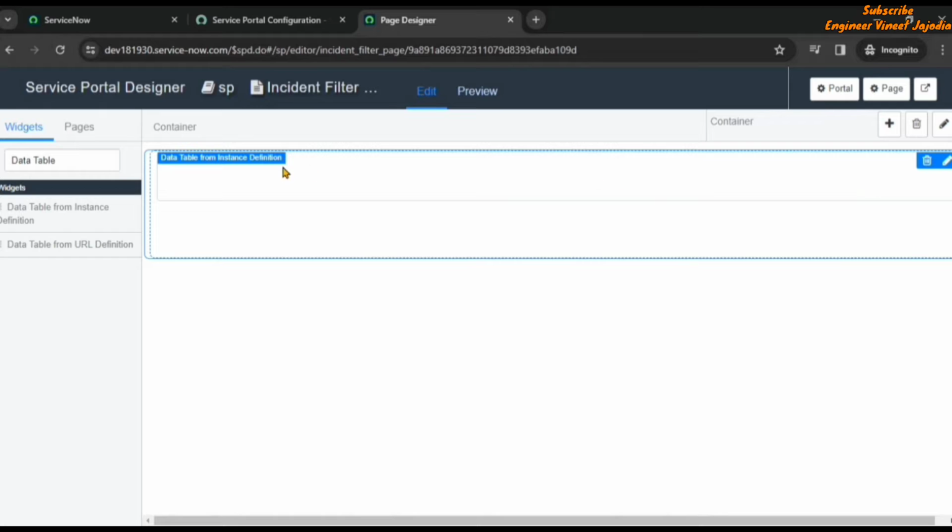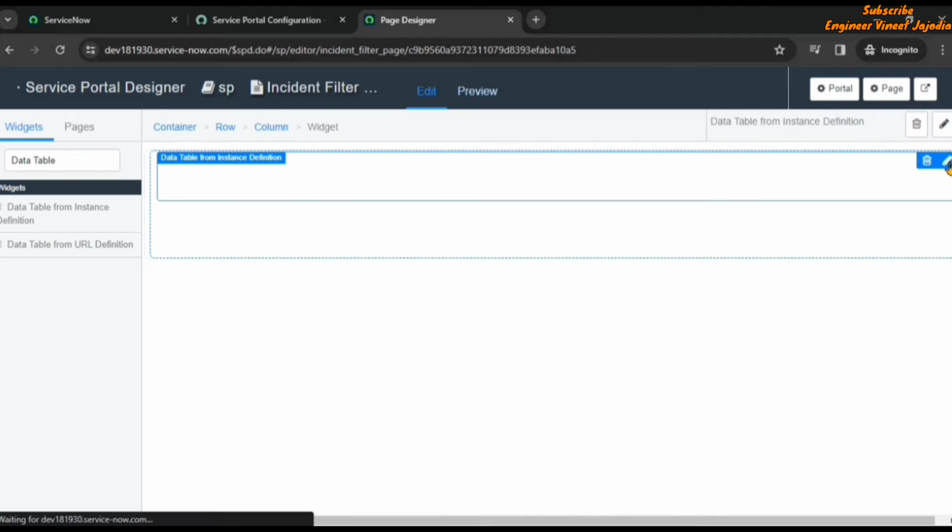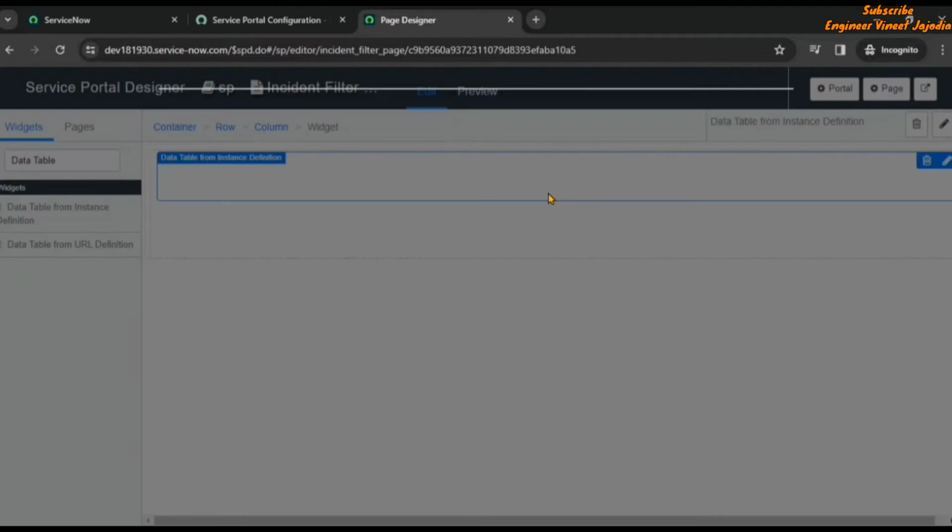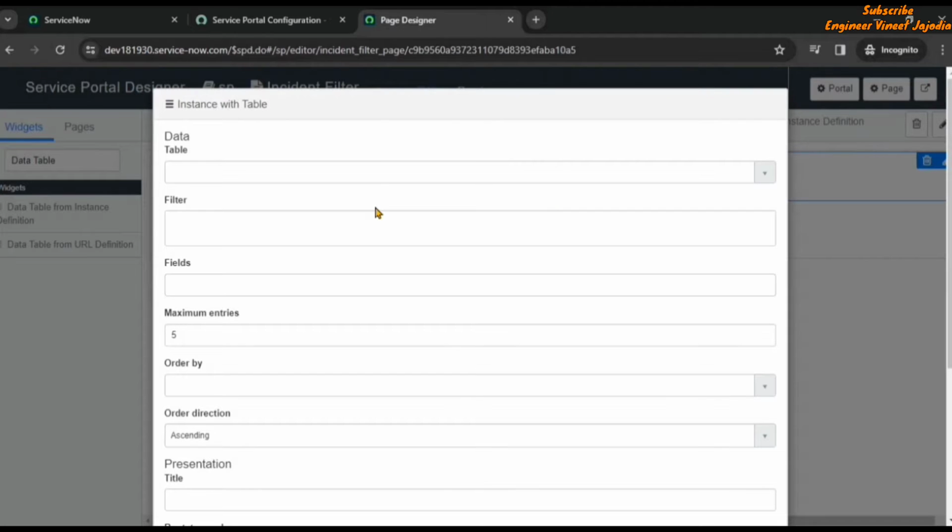You will see data table from instance definition being highlighted here and we are going to click on pencil icon so that we can edit the instance option of this widget. So let's click on this. So let's quickly fill all the fields of this instance options of the widget. So table will be incident.